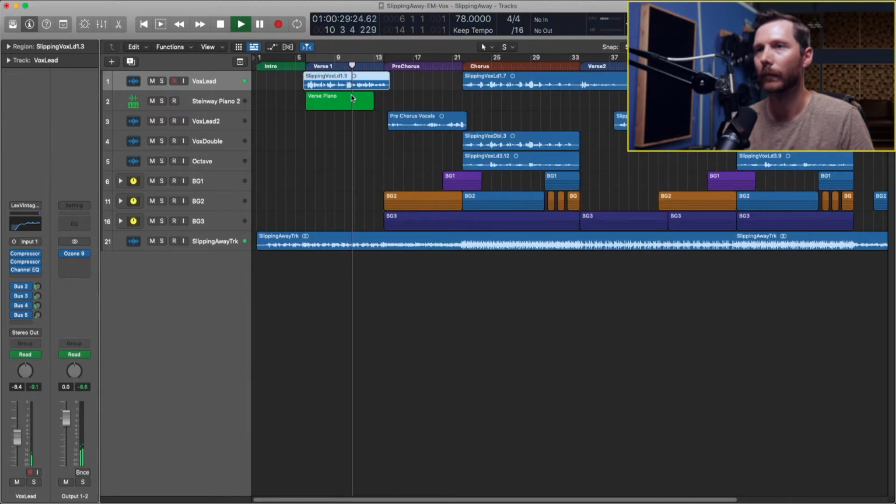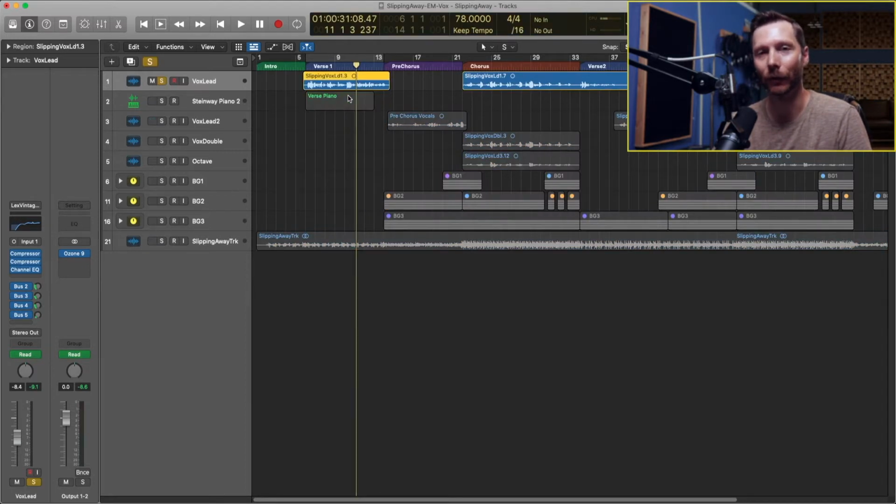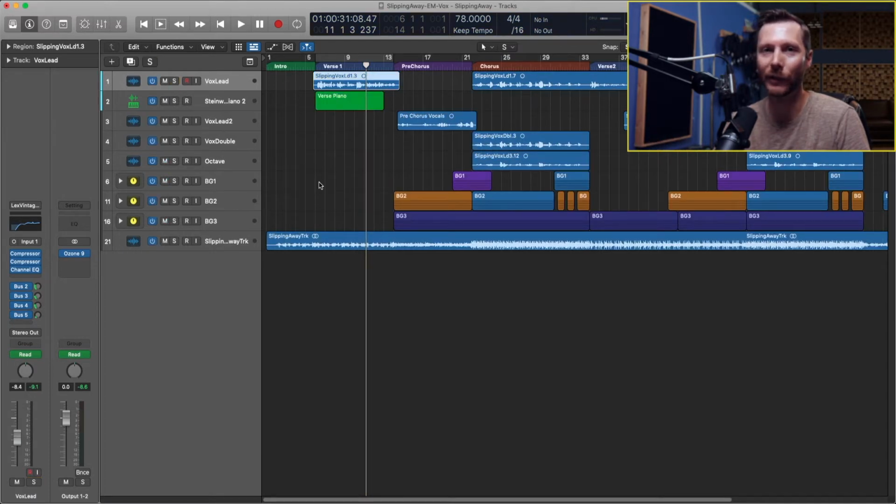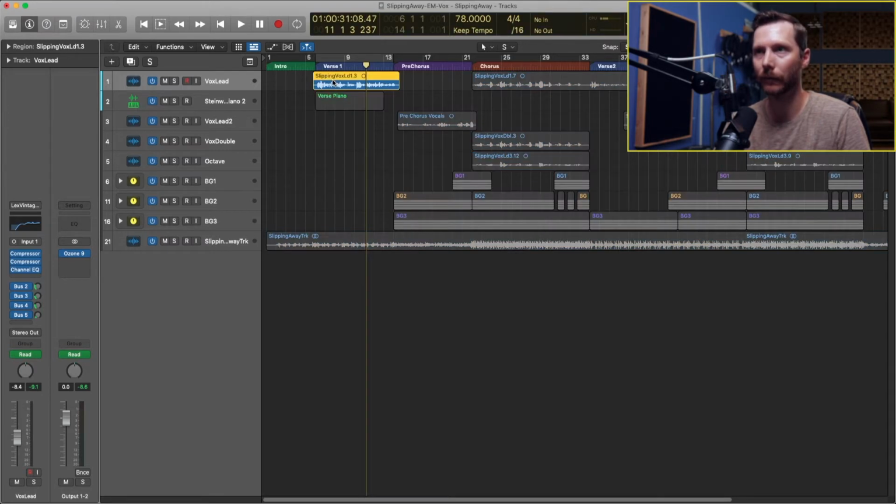Now, the solo tool is not one I use very often. The reason for that is you can simply quickly hit the letter S and that'll solo the entire track that you're on. If you want to just solo any particular region, then you can select the region you want to solo and click on Control S.